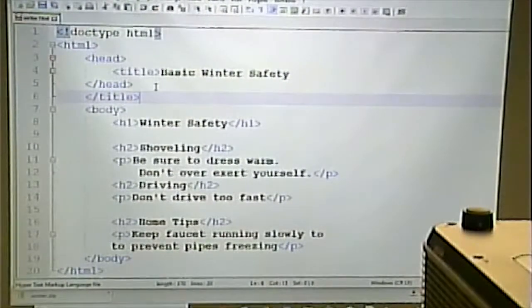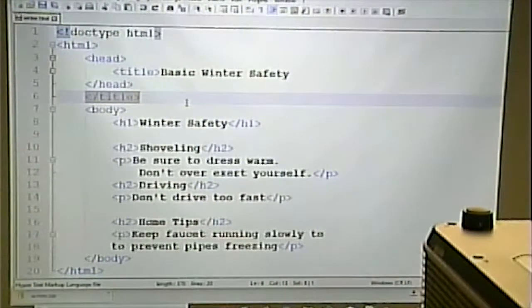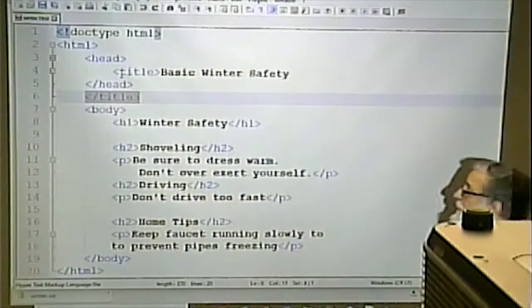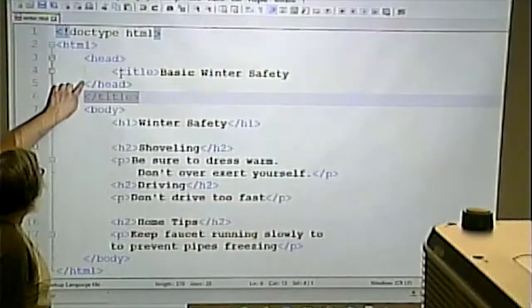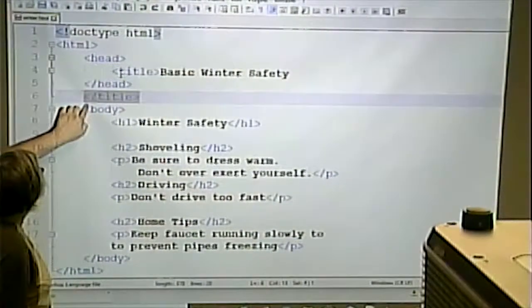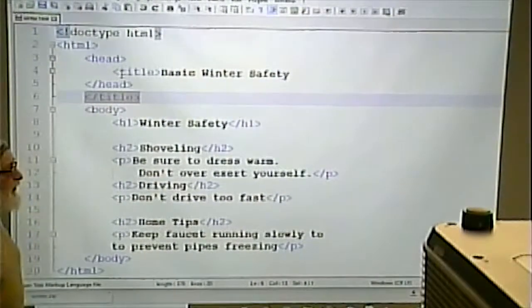Now, if I were to do this and put that down there, that is not properly nested. Why? Because the title tag starts inside the head tag, but the end title tag ends outside of the head tag. So if you had a printout of this and drew lines, the lines would cross each other. All right? Because they're not properly nested.